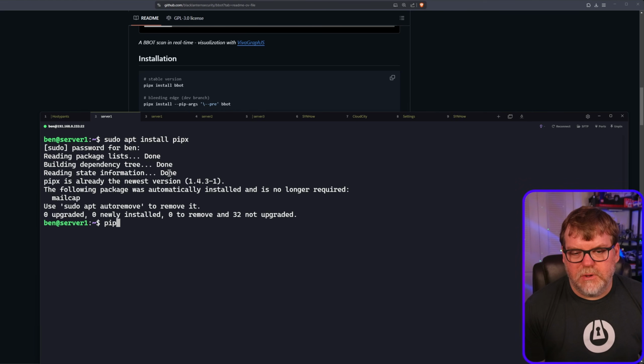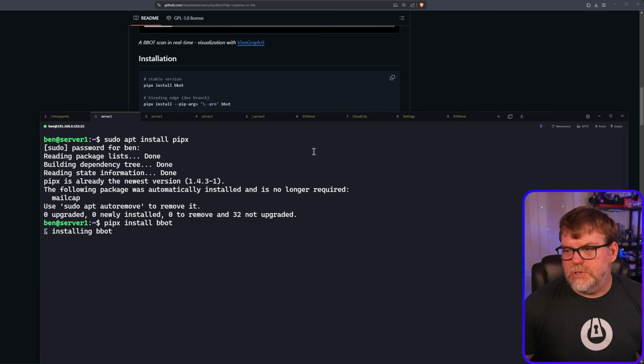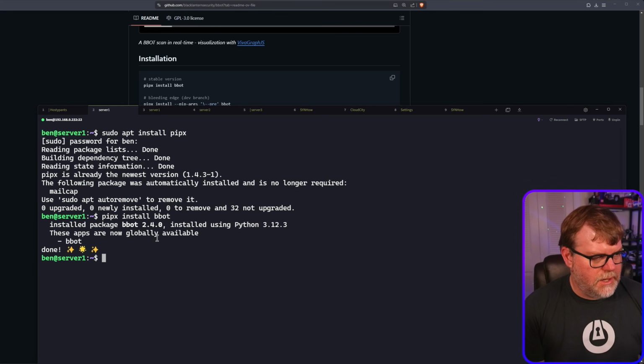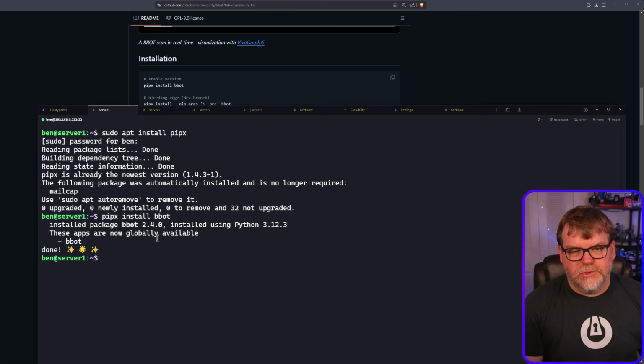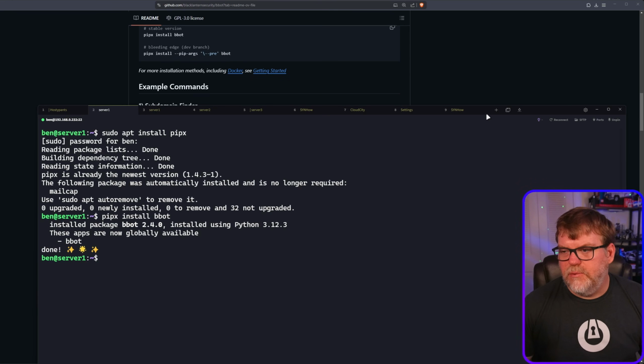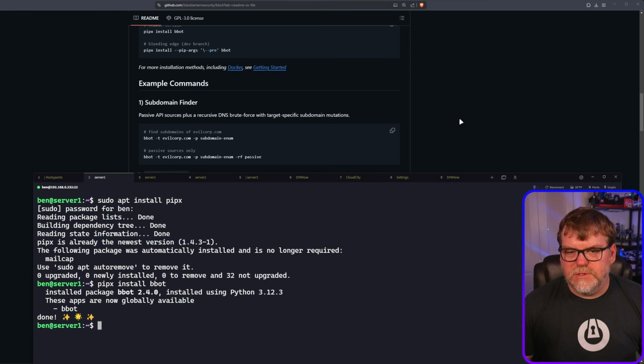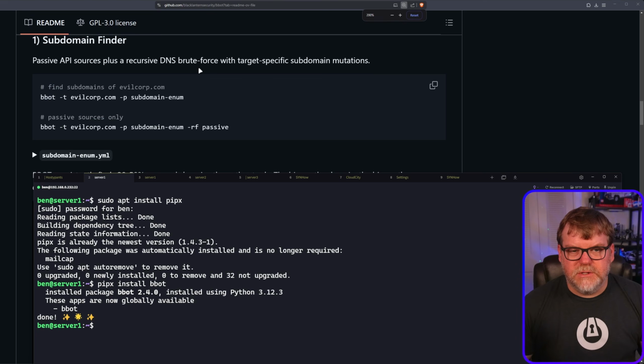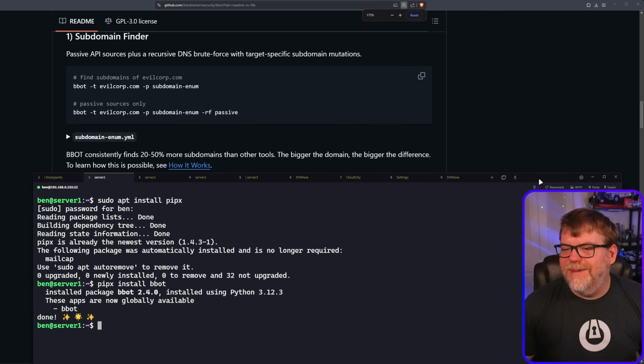Let's do this. So I'm going to do a pipx install bbot. And notice I'm not using a sudo for this, and I'll show you why in just a second. All right. It is done installing. Lucky us. I want to go over the syntax for the commands. So if we scroll down here, we'll have the syntax. I'm going to make that a little bit bigger so you can see it. Whoa, too big. All right.